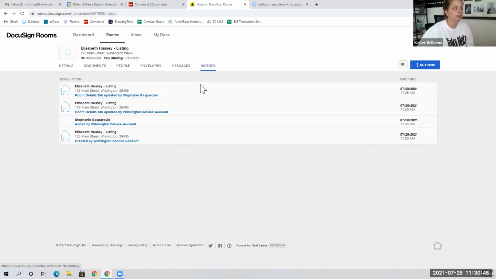Last tab is history. This history tab is going to show you everything that has happened in this Docusign room since it was started. So it's going to tell you anytime somebody has viewed a document, when a document was added. As you see, it even tells you when the details tab was updated, and it gives you date and timestamps on when those actions occurred. So that's in the history tab. Keep in mind, this is for the entire room, not document specific. You can see document specific history. I will show you how to do that in just a few minutes, but this is not where you do that at.